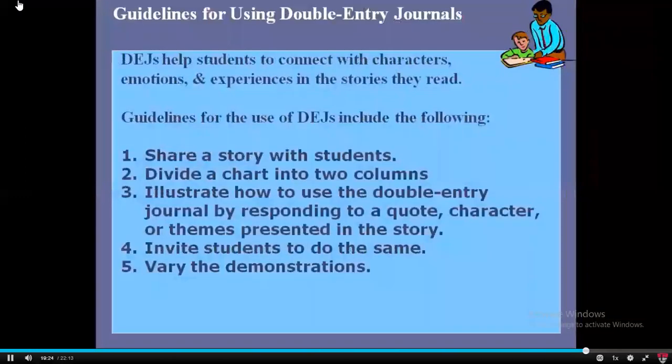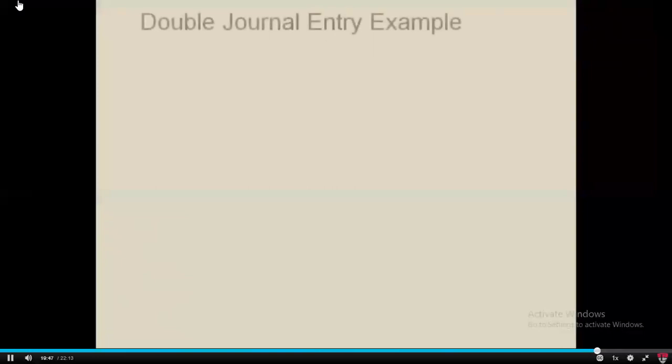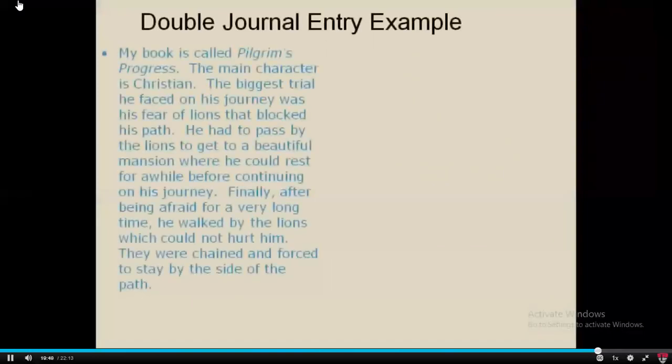Okay, moving on. There is another great way to use journals with students, and this is double journal entries. Double entry journals allow students to make connections with what they are reading. One side of the paper is dedicated to a direct response to what has been read, and the opposite side encourages students to make connections in their personal lives. And we have an example.